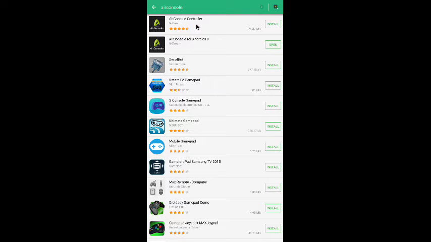If you're using a phone, you use your phone as a controller. Basically you download the Air Console controller app for your phone. I'm using a Black Phone BP1 and it does work for this, so basically download it, open it.